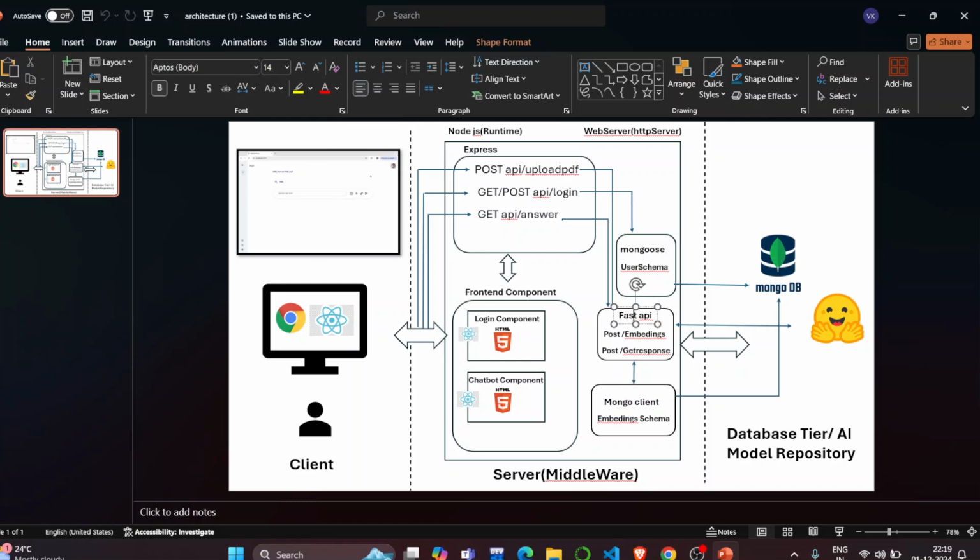Talking about the database, it stores the user data and embeddings using schemas like user schema and embedding schema. It acts as a repository for processed data for query matching. Now, talking about the main point of the project, which is LLM and RAG, the LLM generates responses based on the queries and retrieved context. The RAG workflow has the embedding generation for the uploaded PDFs, the retrieval of relevant content, and passing combined inputs to the LLM.